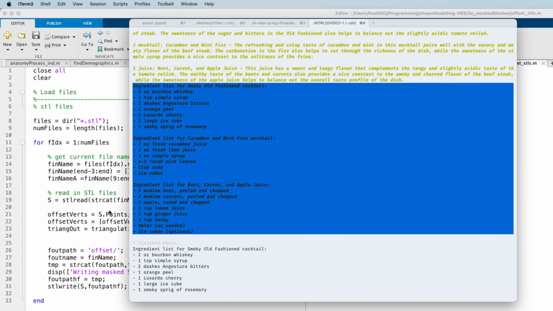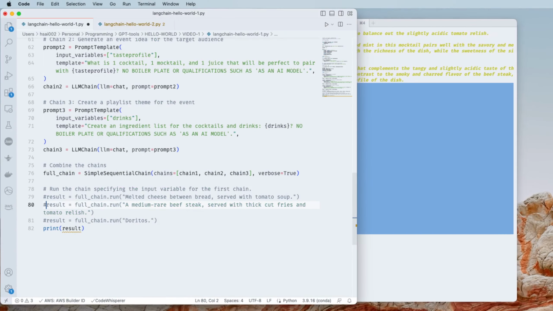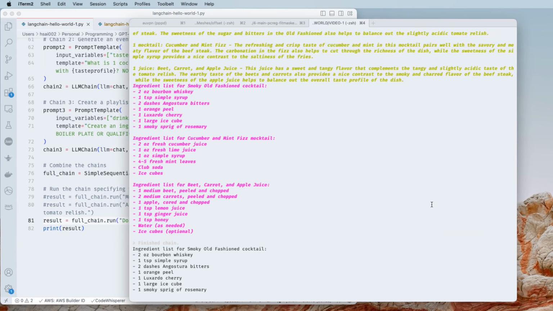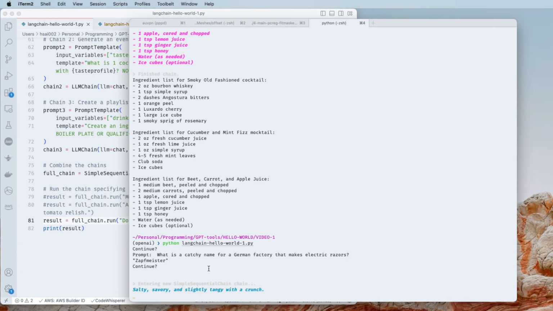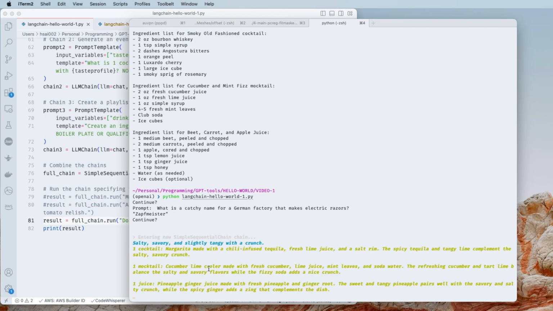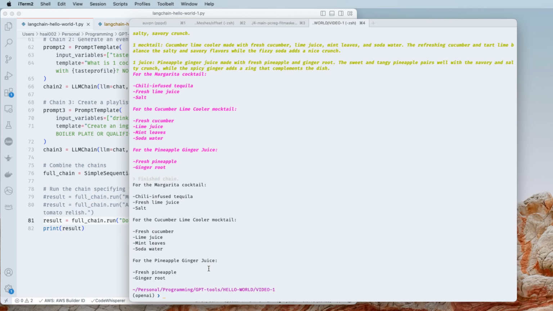And then as a last example, what I want to do is run it with Doritos. Actually, I don't know what it'll do with that. What kind of cocktail would you drink? A margarita with a chili infused tequila. So now you know, right?